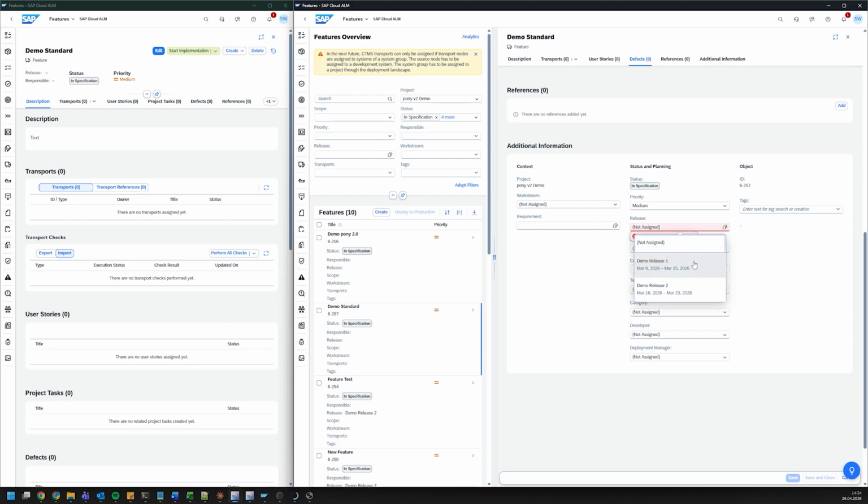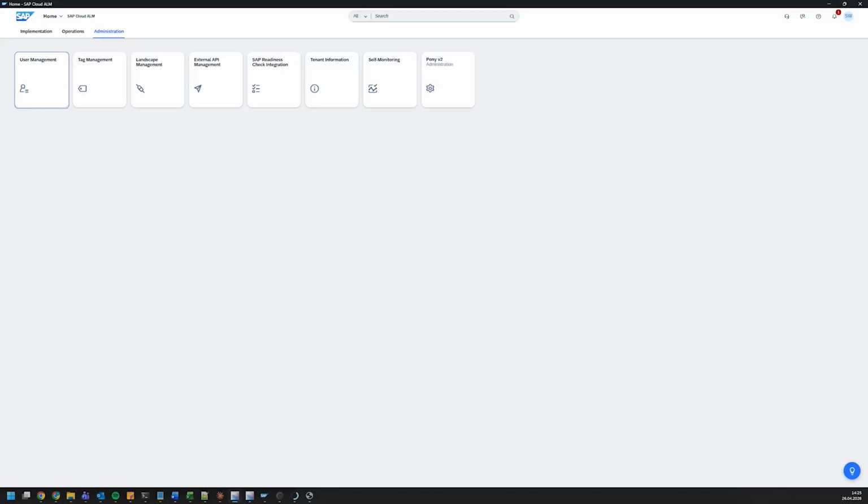We pick Demo Release 1. The red marking disappears. Save becomes available. Back to the top. Start implementation is available now after assigning the release, what was defined as a mandatory field. Who maintains this? The answer is the central advantage of our approach. Your ALM expert. Neither developers nor consultants are needed.